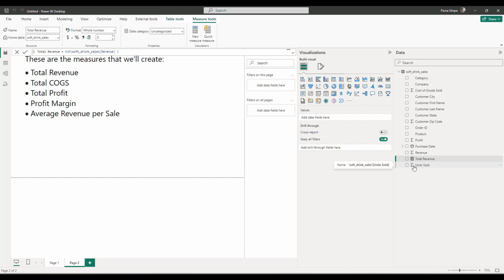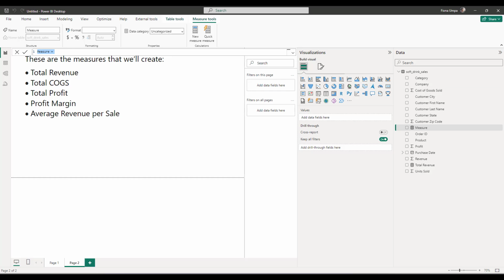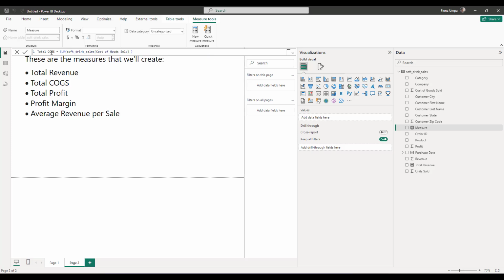Now let's go on and create the second measure, total cost of goods. Instead of retyping the whole thing, another method you can use to speed things up is to copy and paste. So let's copy that measure, total revenue. Right click on your table, select new measure, and paste the measure here. Let's quickly change the measure name to total cost of goods, and change the column to cost of goods sold. There you go, the second measure has been created.